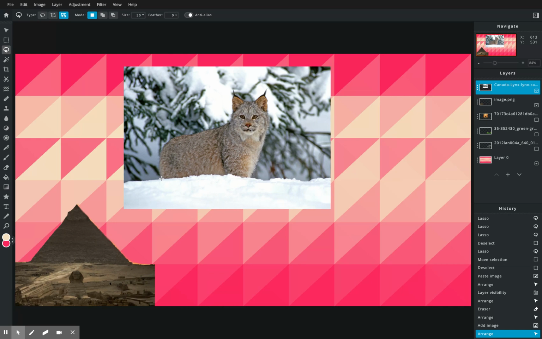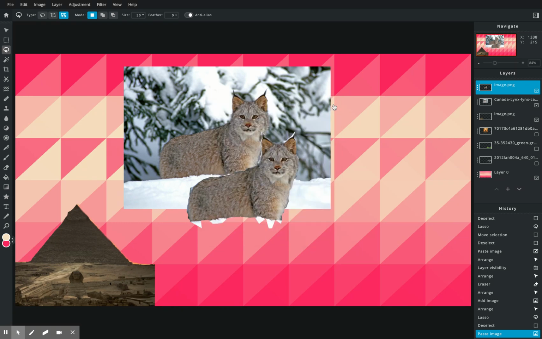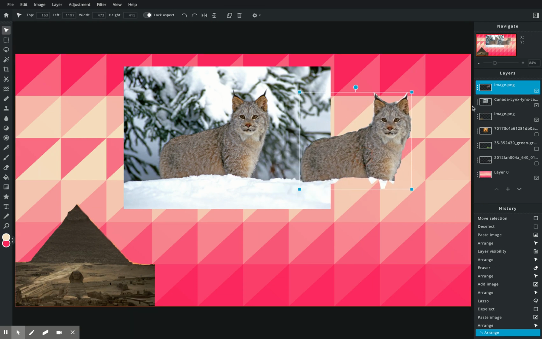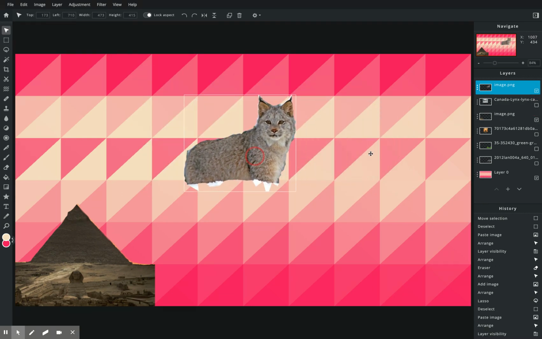I'm just going to grab the magnetic lasso tool, start at the edge, and slowly, carefully drag along the edges I want to select and go around. There we go. And then again, double click to end the selection, and you can Command C to copy and then Command V to paste. And now I have my copied Canadian lynx with the background removed. So I can get rid of the other one.